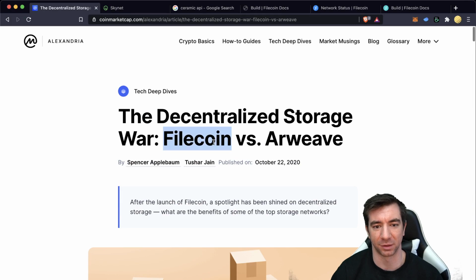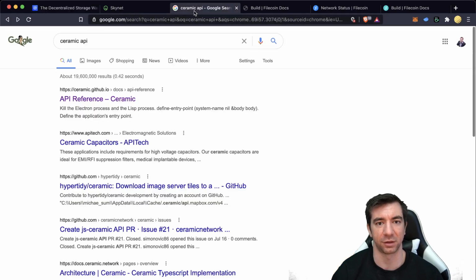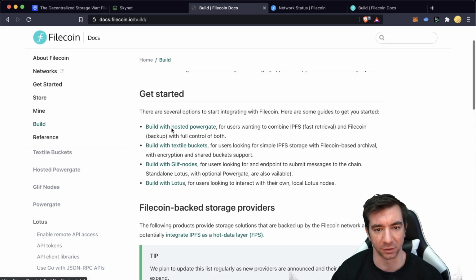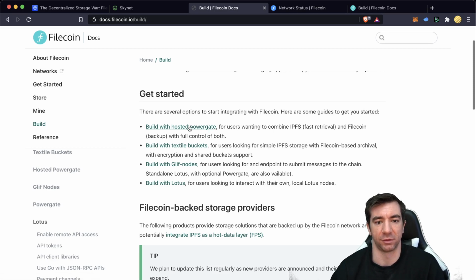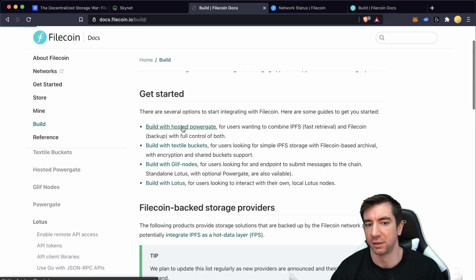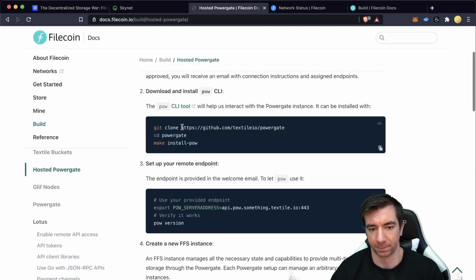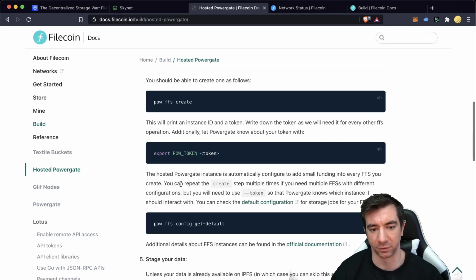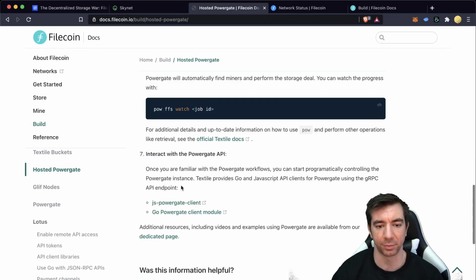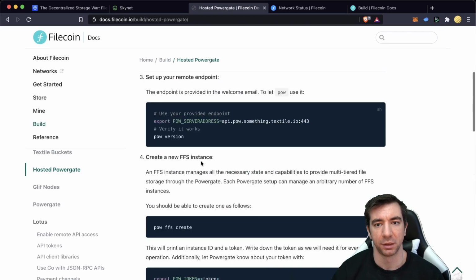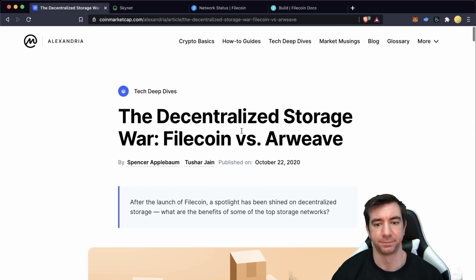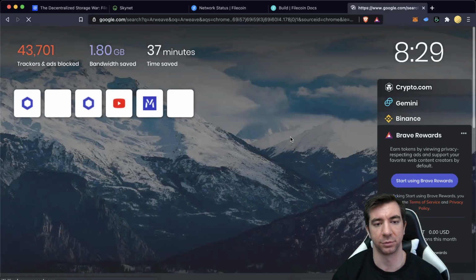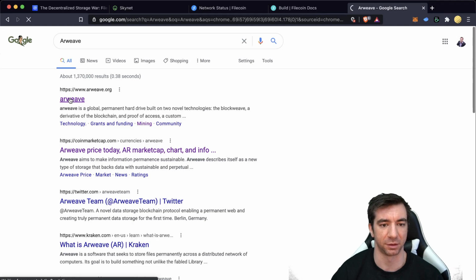Filecoin makes sense because it's adding these contracts, but it looks like it's a pain to do anything yourself. If you want to use a service, you can do it, like hosted Powergate. It's a company, and I could pay them to do this, and I will have to pay people. And then Arweave is proof of work, and because of that I'm not a big fan.